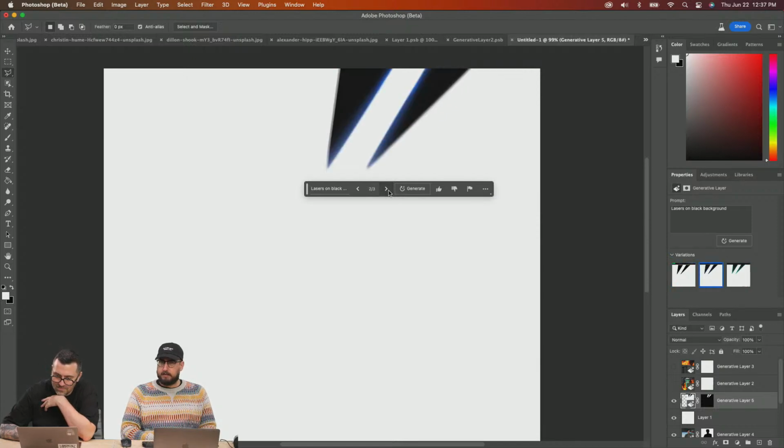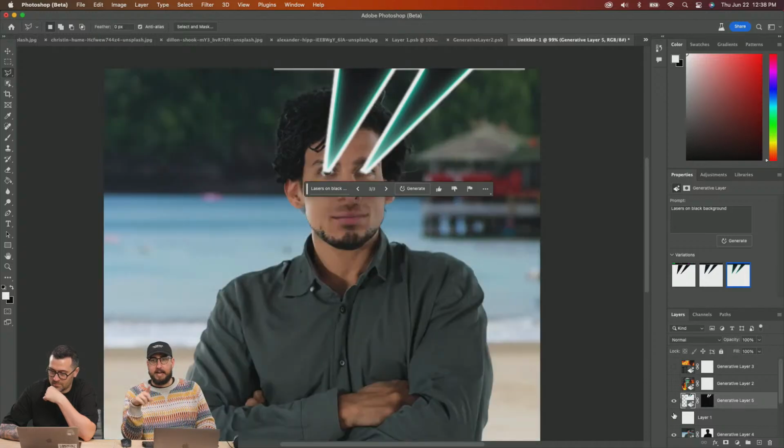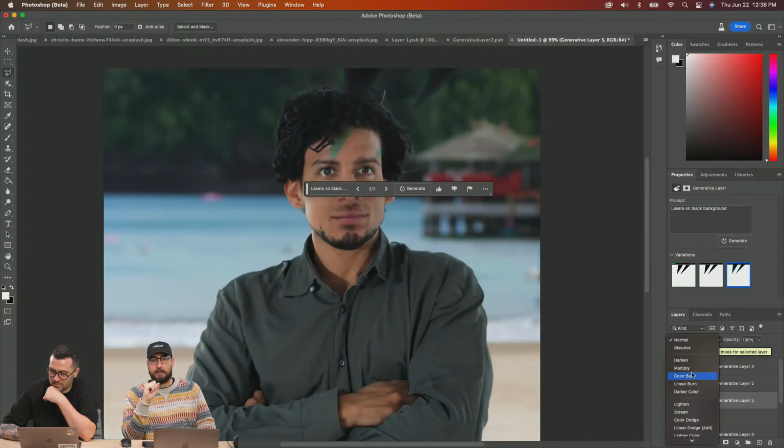Interesting. I'm not mad about those. Those are pretty cool. So let's do those. And so now what we do is we simply will go and turn off our white layer. And now change the blending mode to screen and watch what happens.